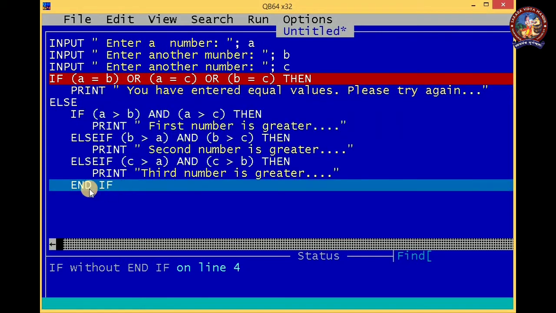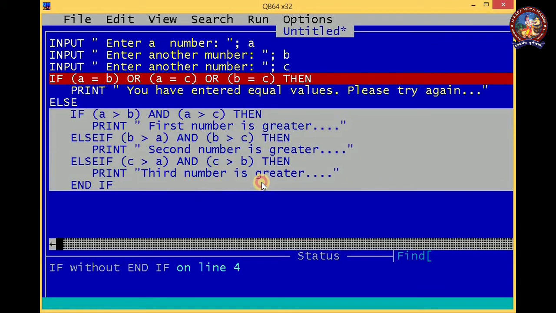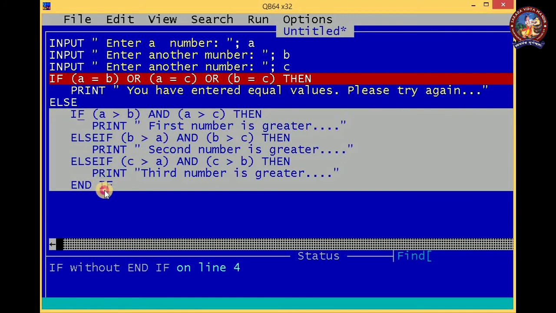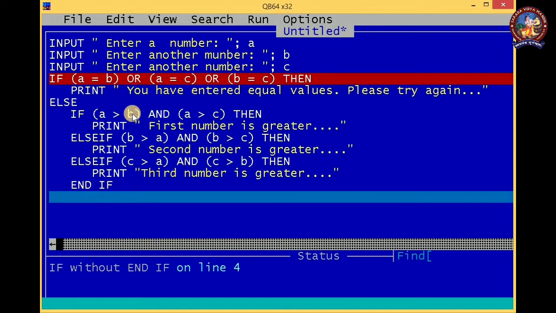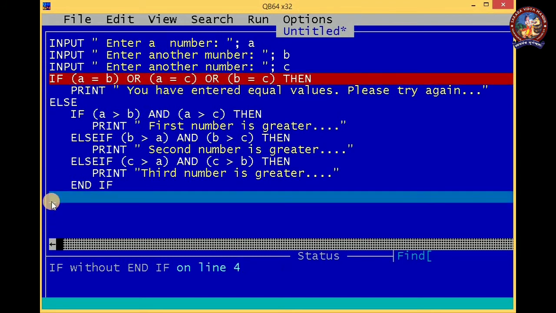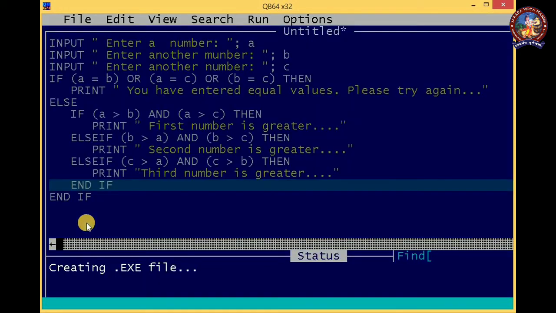Remember that here we have to use end if twice, because the entire portion is working as another if statement. For this entire portion, this if statement, and for this if, we have to write another end if here. You can see that this becomes red, which means we still have some mistakes here. It says "if without end if on line 4". In line 4 I have used an if statement for which I have not declared the end if, so I have to use an end if statement here. Now it is showing okay, which means the code is okay. Now run the program again.